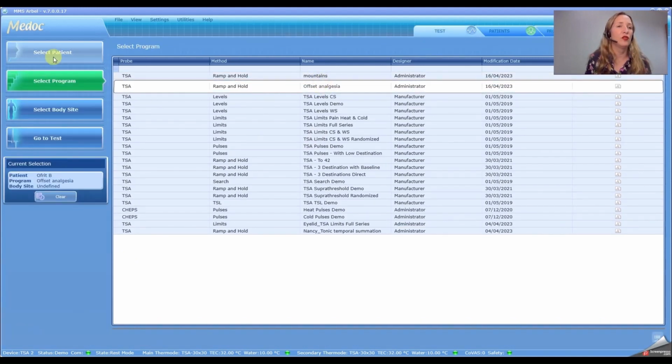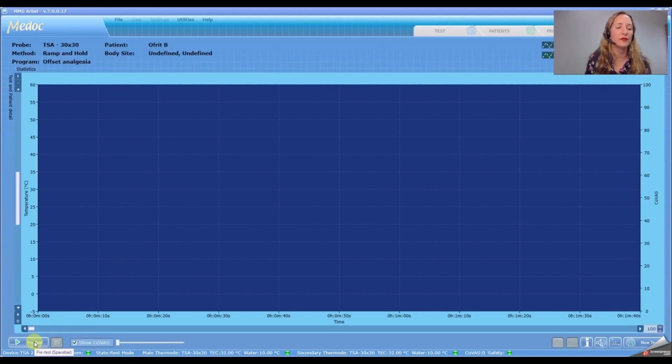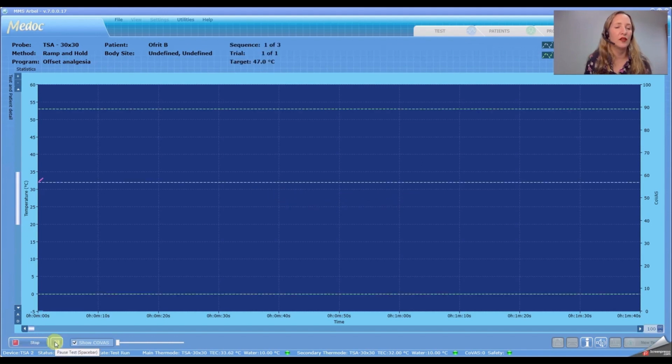Okay, so we chose a patient, we chose offset analgesia. Let's go to the test. Let's run a pretest. Let's start. And you can see that it climbs up to 47 degrees. Here are the target temperatures for those who want to see it. And when we reach it, it will start counting down until the next destination, until the end of it. And then we were going to 48 and we're counting down.